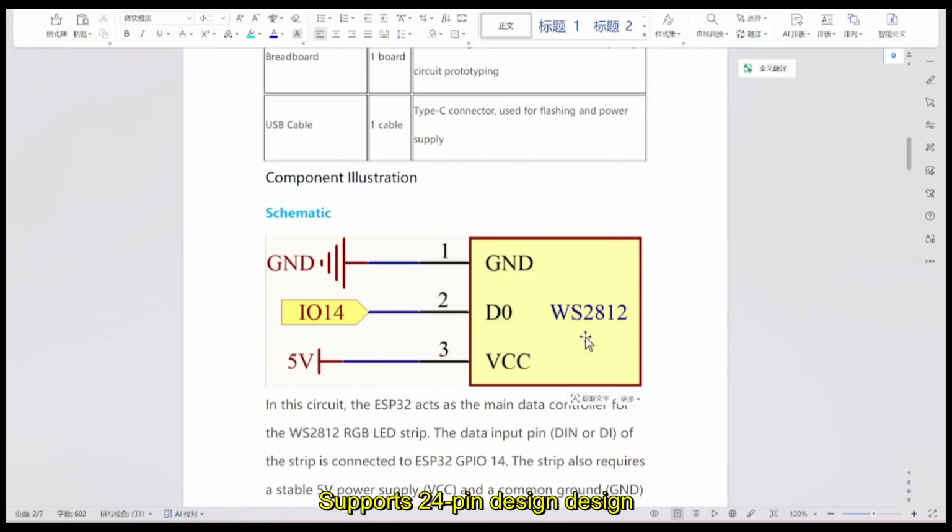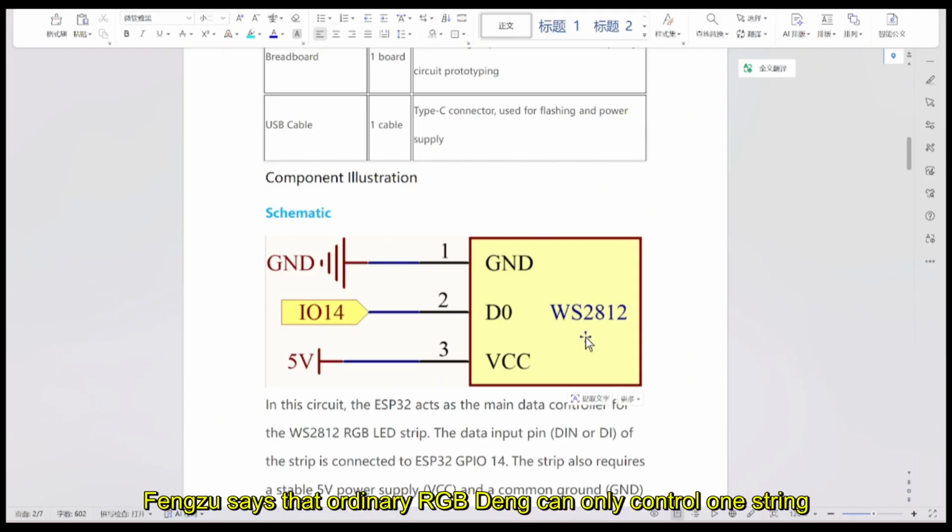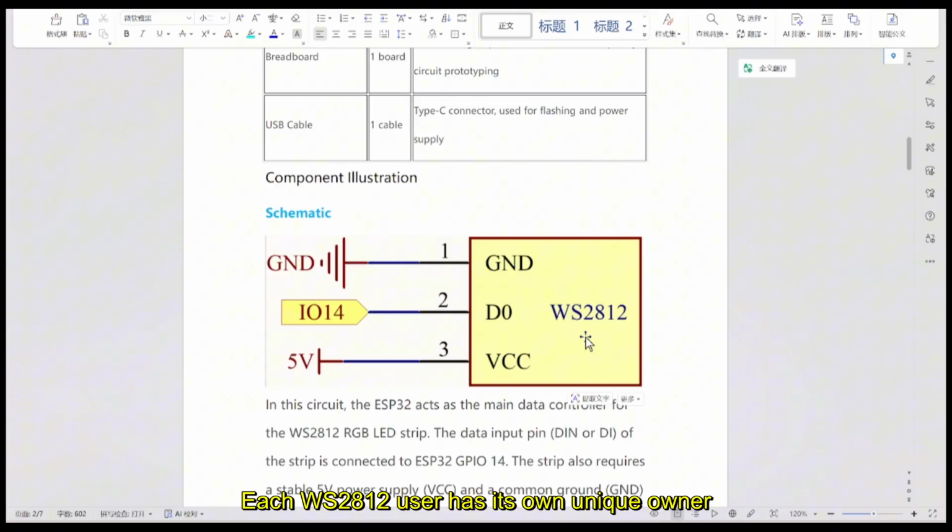Ordinary RGB lights can only control one string of one color. Each WS2812 has its own unique driver chip, so with just one data cable, you can control each bead individually, its color and brightness, and you can even chain an infinite number of them. It is one of the preferred choices for lighting decoration.